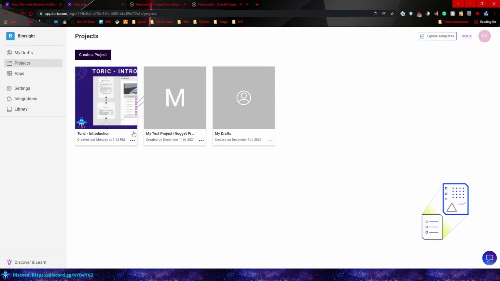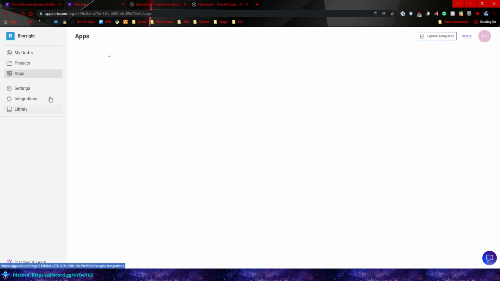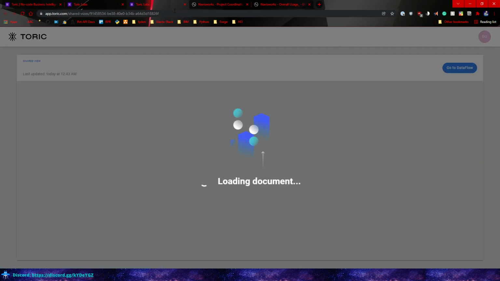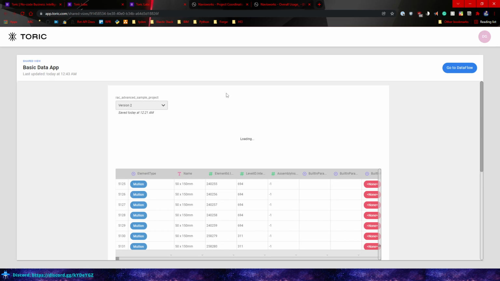So anyways, the apps, if we click there, we should see our new basic data app. I'm not sure, I think this is helpful if you have a smaller team, but if you have a large firm, I think this could get messy pretty quickly. I don't know though. I'd like to see that in the real world. But I think this is really cool, just how easy it is to share. So now I can just click on this and it opens up the dashboard so that you can now view the data.